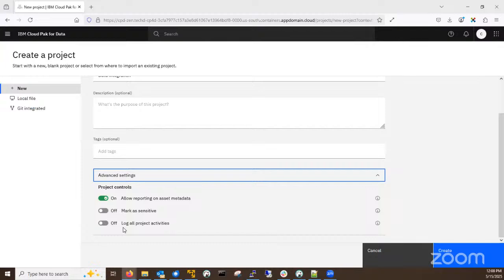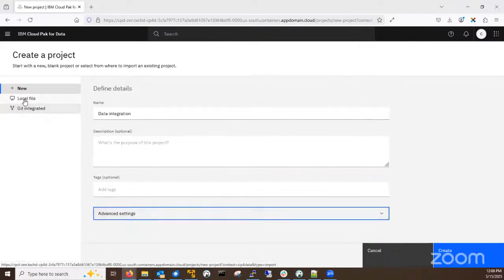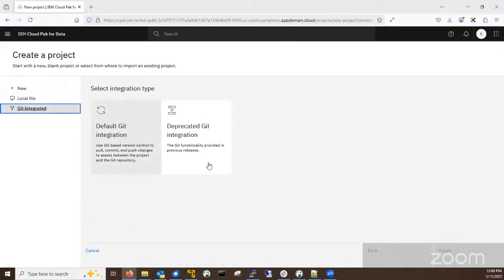And you can log all activities. If you set this by default, then it's going to log everything users are doing within. I'm going to leave those alone. And then you'll see on the side here, you can integrate the project entirely with Git. That restricts services to only those that are compliant with Git integration. And of course, if I click on that, you can do default Git integration. So as long as it's Git based, you can connect to it.